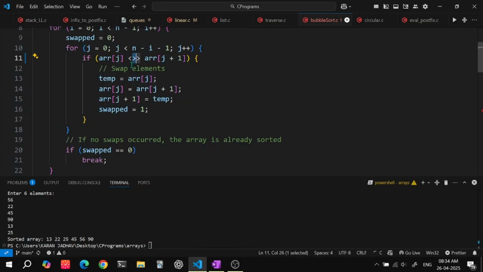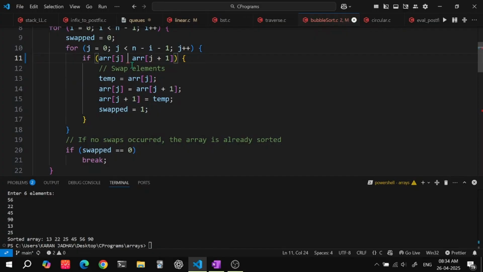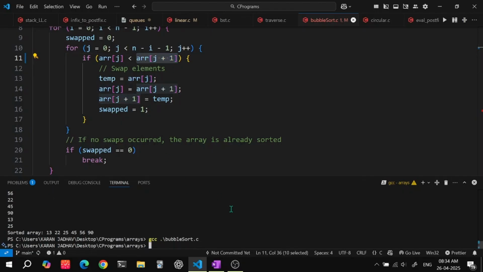Now if you just change this value, we will just try to check whether the first element is smaller than the second element, then we are going to swap it. You see, then what will happen? We will compile it, we'll execute.